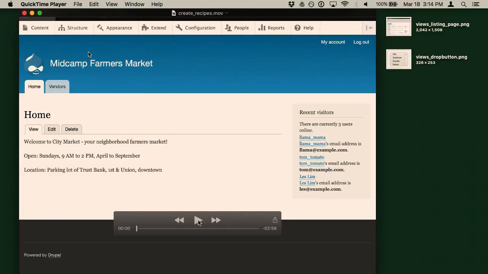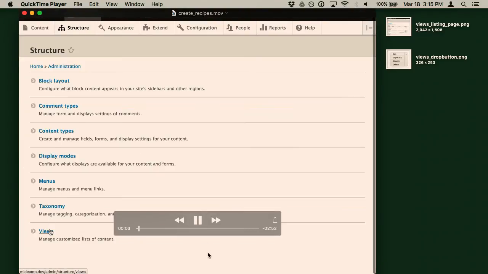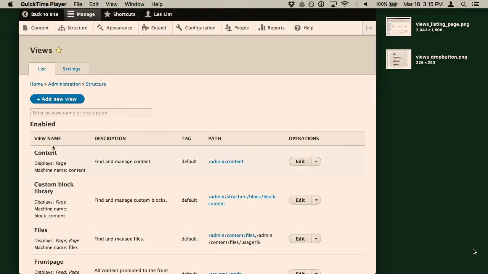Here's another video of me creating a recipes view instead. The view of recipes is just going to be a little bit more complicated than the view of vendors. I want to create, say, a grid view of all the recipes, and I want to show an image field and a little bit of the summary of the recipe on that page as well. So we'll start again from structure to views.